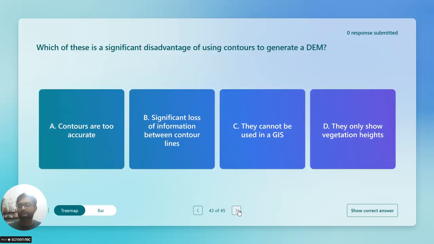Next question is, which of this is a significant disadvantage of using contours to generate a DEM? Contours are too accurate, significant loss of information between contour lines, they cannot be used in GIS, or they only show vegetation height?